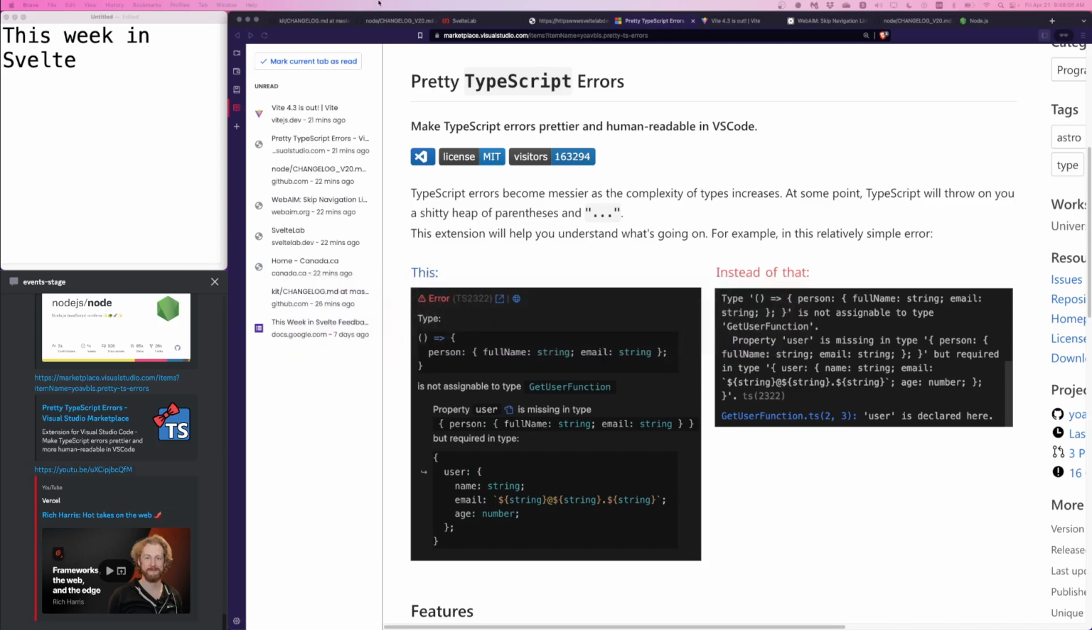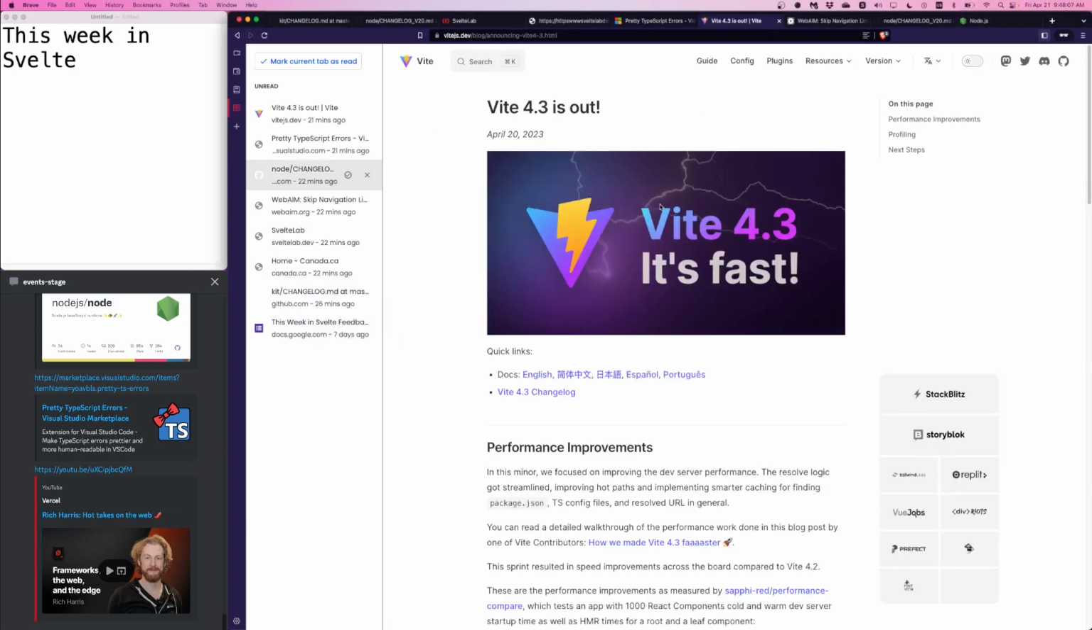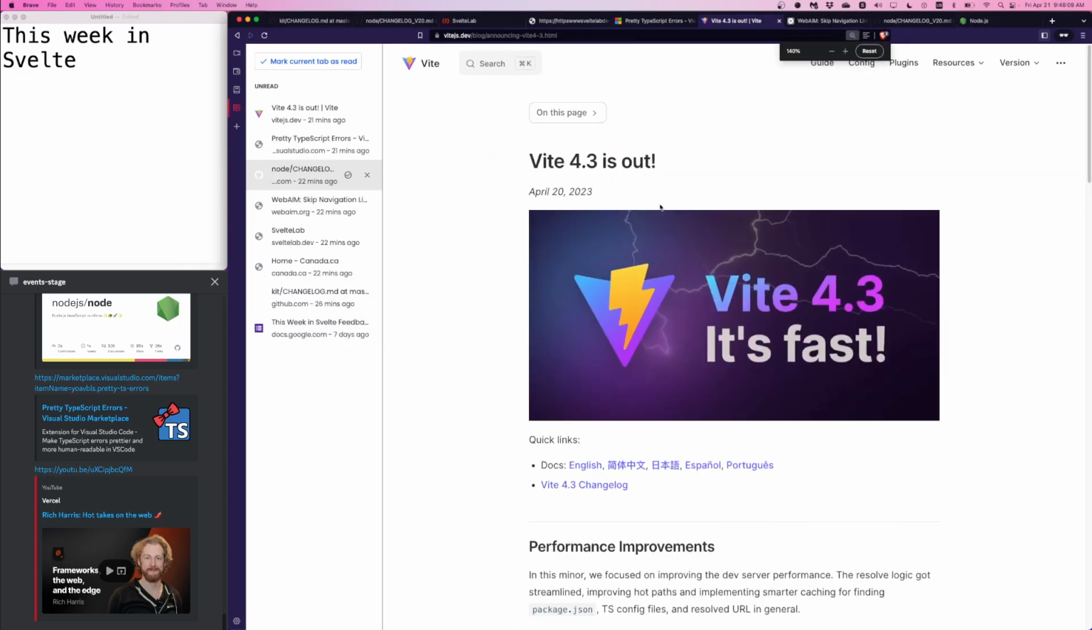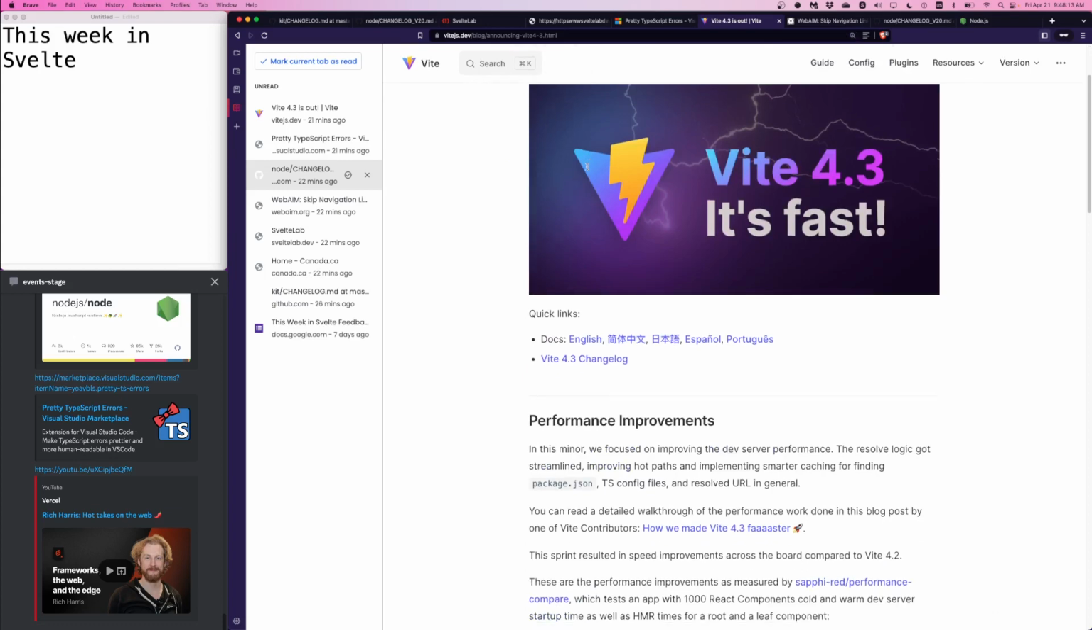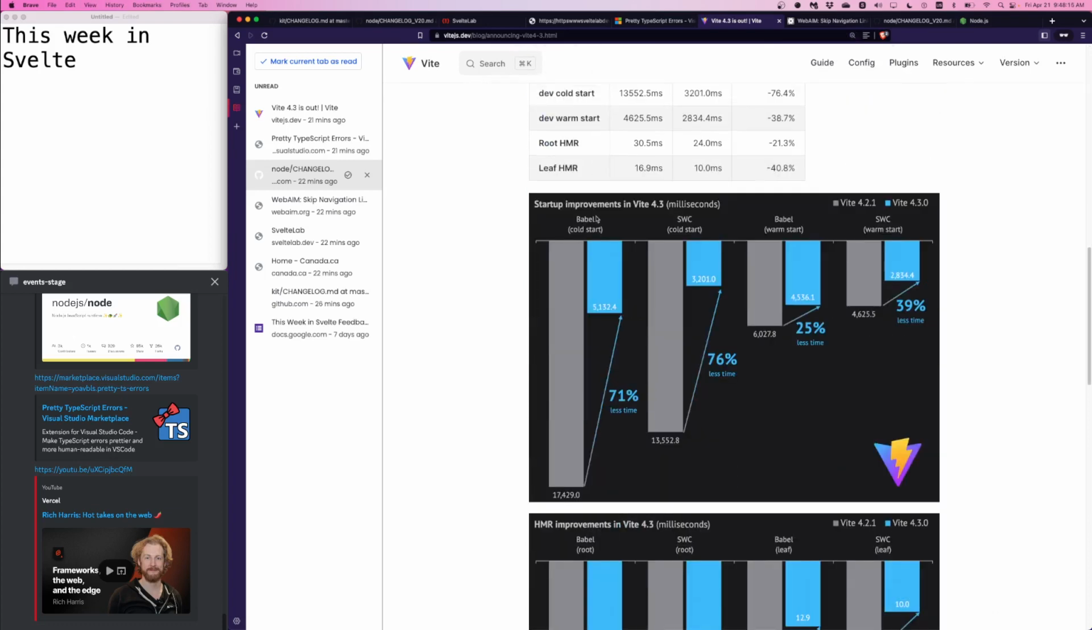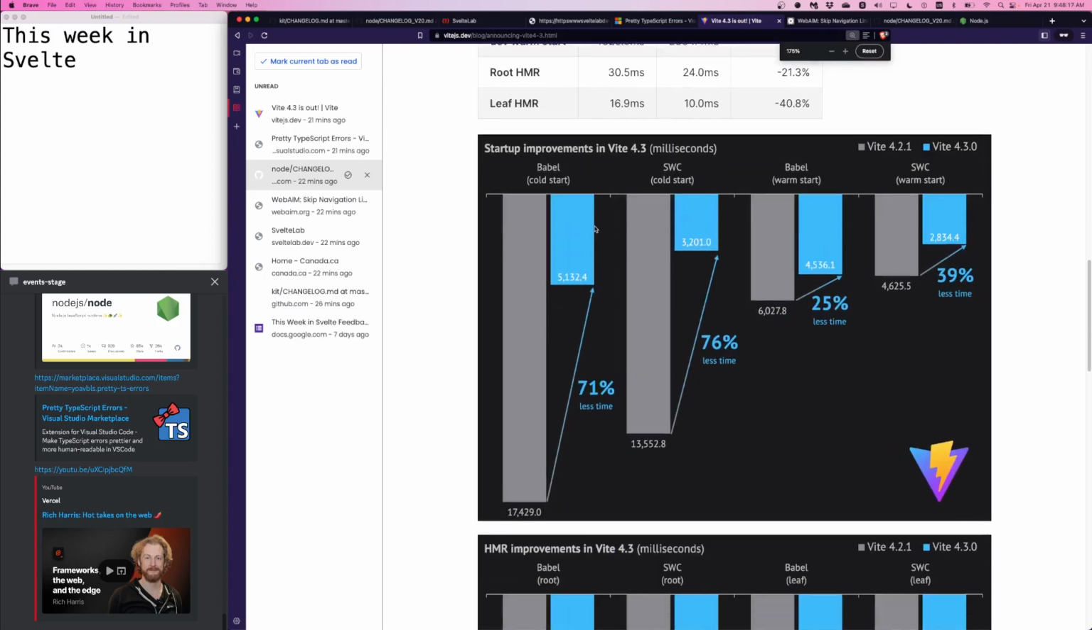And then finally, Vite 4.3 was announced. Here's the blog post. The main shout out here in the blog is about speed improvements. Everyone likes a bar graph, right? As soon as I showed this to a coworker, they asked me, hey, why are they going down? They're like upside down bar graphs. I guess it's because it showcases the climb towards better performance.